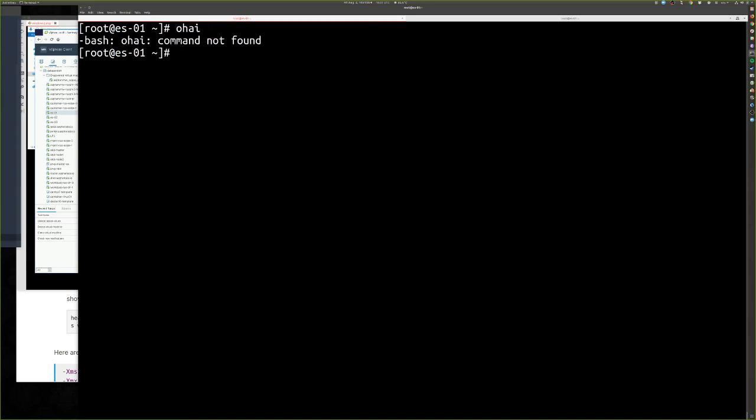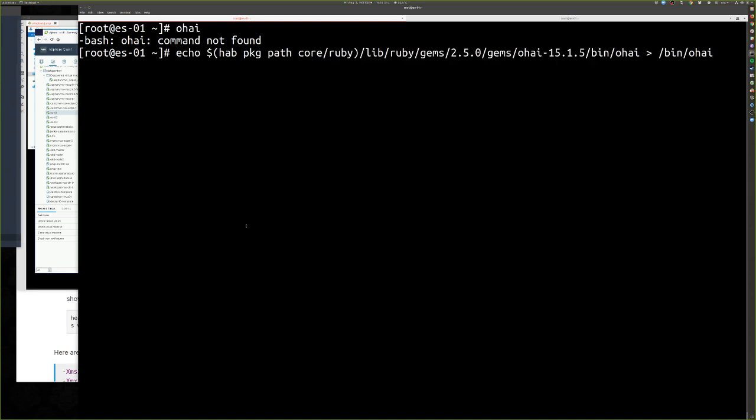All right. So the one annoying thing is that gem does not get bin linked automatically in this setup. So I prepared a one-liner to do that. Thank you, sir. All right. So what you're doing is you're echoing out the path of core/ruby, so we don't have to actually know what it is, to lib/ruby/gems/2.